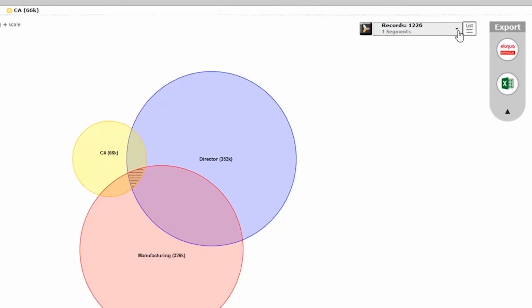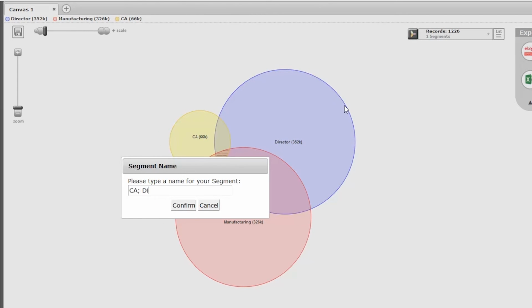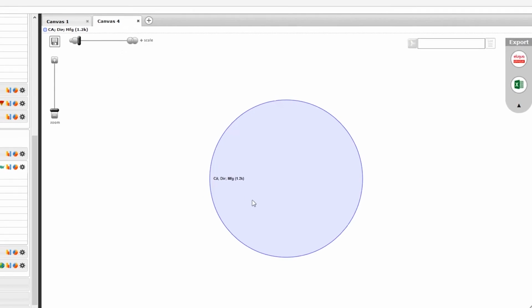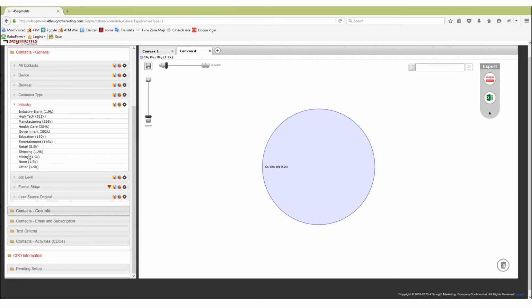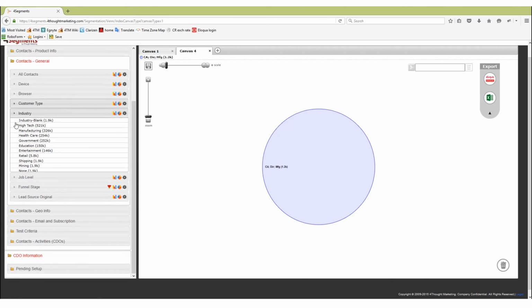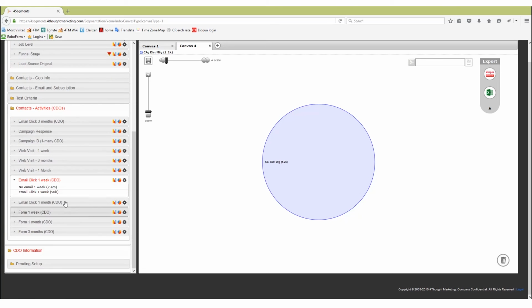I come over here, click create as a new canvas. I'll give this just a quick name, California Director, Manufacturing. And this will create a new canvas for me made up of that segment. Now the next thing I want to do is look at the activity information. So I'm going to come down here to contact activities. And here we've got email clicks.